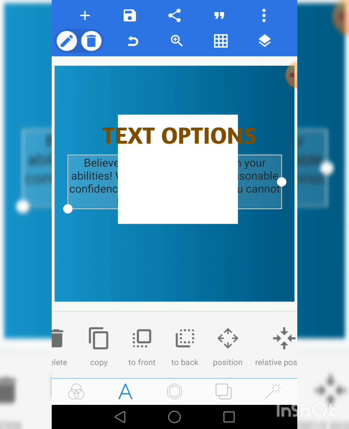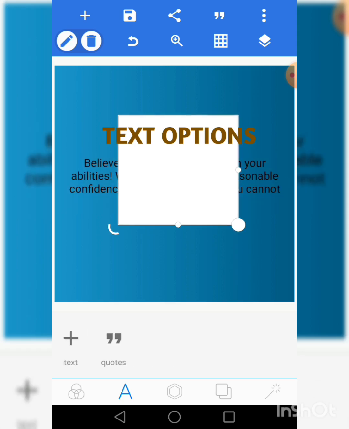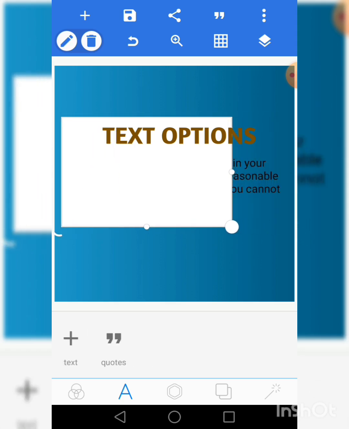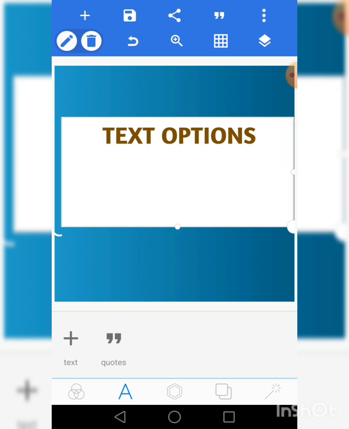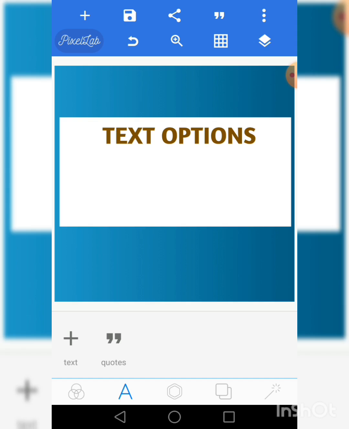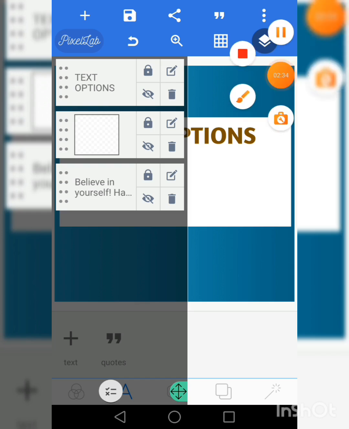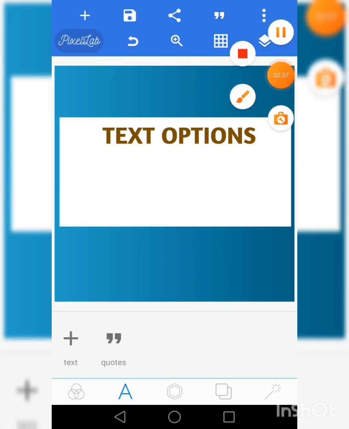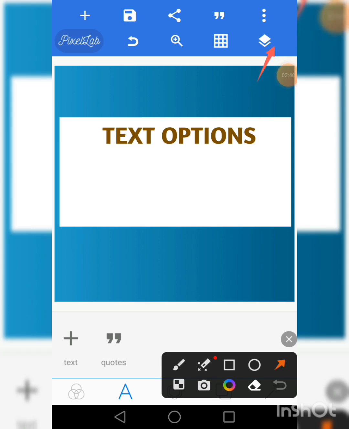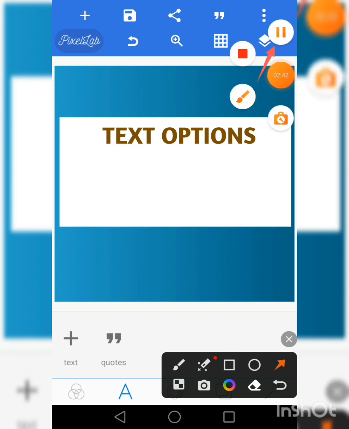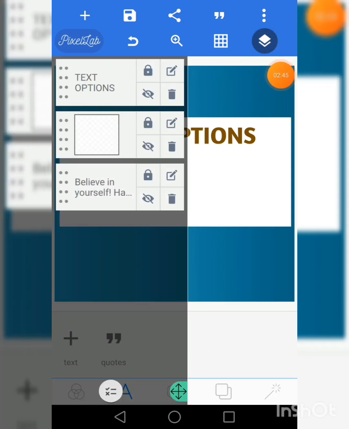But in addition to this, what if the box covers the whole text, and it will be difficult for you to click on the text to bring it to the front? There's an icon called dialogue, where you see all the options of what you are doing so far, and this is the icon for that. With this icon, you can access any other information.